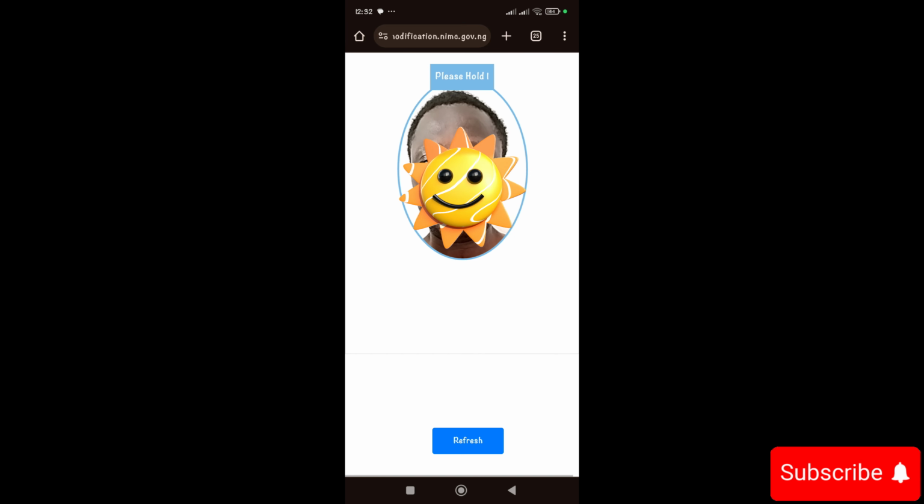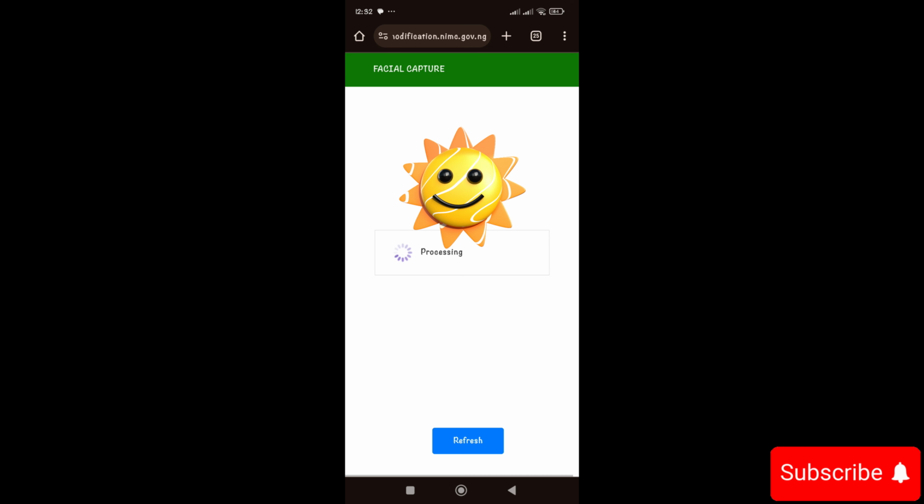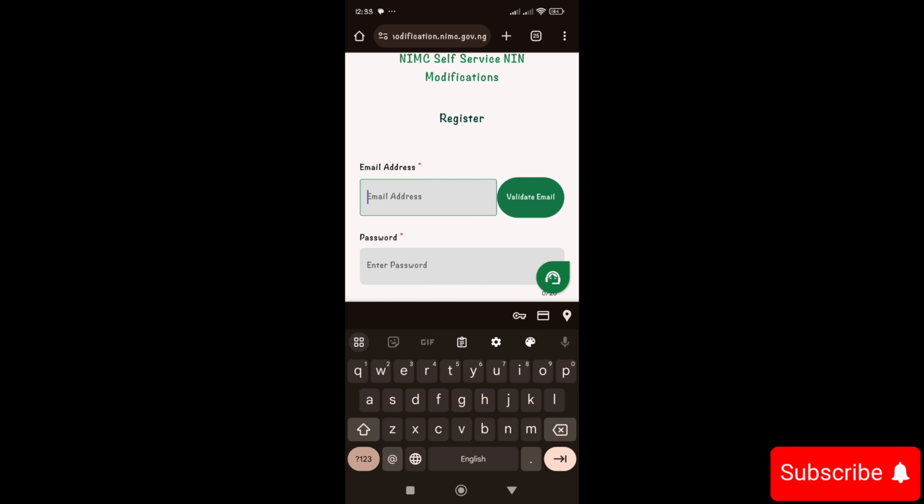So we did it again using a very clear background and then it came out and everything was done very well. So you click on next and go on to the next page. The next page, you create an account and you enter your OTP and your password.